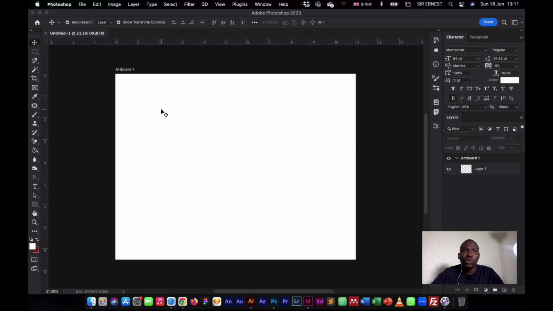So depending on what you want to use it for, you can use this to do these 5 major things: selection, rotation, positioning, or move. We can use it to resize, and then we can use it to distort or manipulate an object or text, depending on what you want to do. So these 5 major uses apply to the move tool in Photoshop.